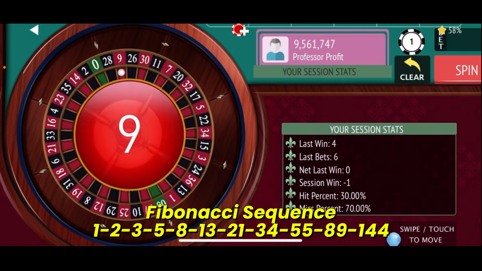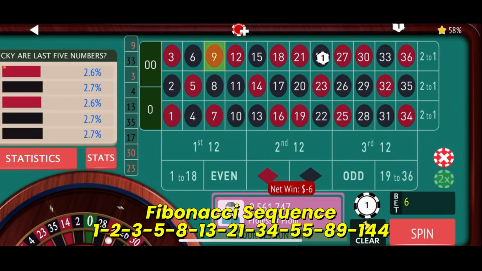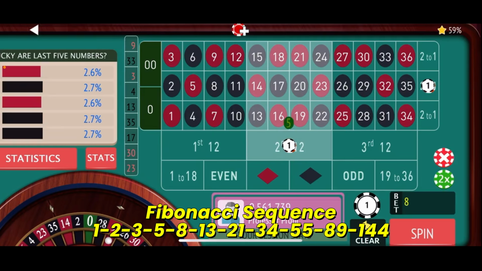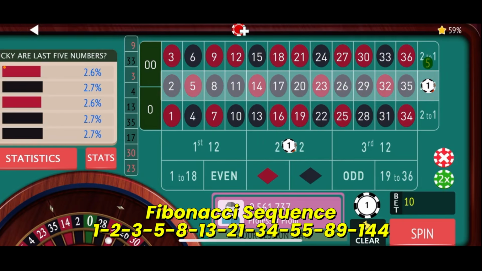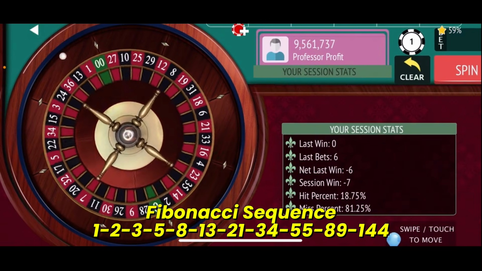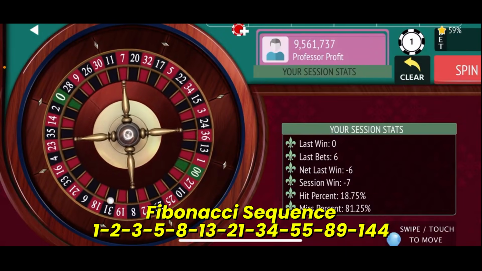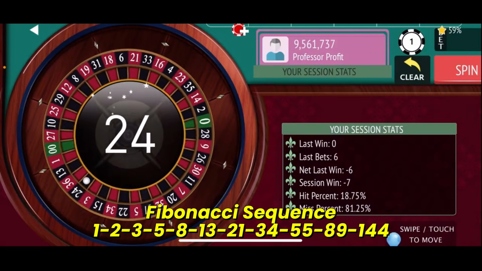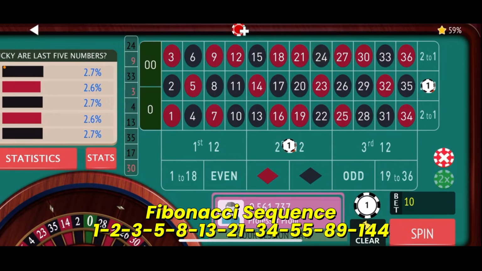And that's 9 red. So we miss both of them on that one. So we go up to the next rung on the ladder from 3 to 5. And if you're not familiar with Fibonacci, basically, you take your last 2 bets, you add them together, and that's your next bet. So our last 2 bets were 2 and 3. So this one, of course, would be 5.